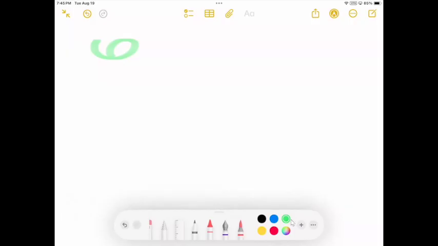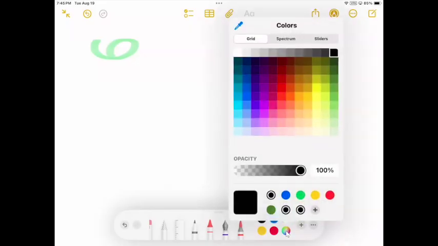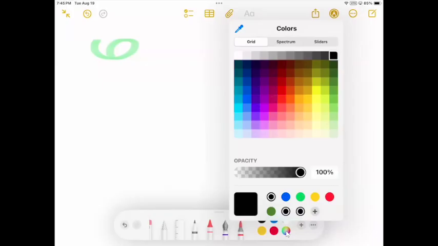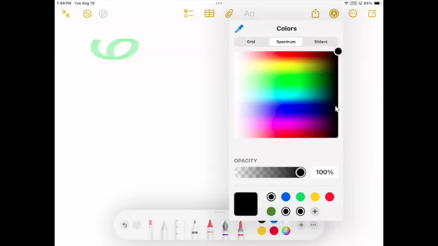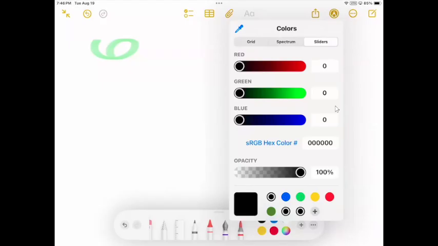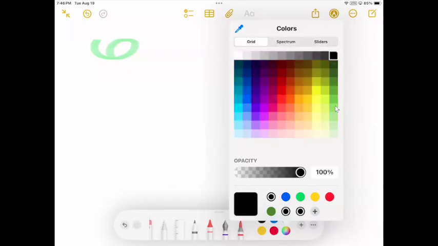And then you have all these colors. They'll have black, blue, the green, the yellow, red, and then this is more colors. So if you tap more colors, then you get all of these. Okay, and you can see them in this grid format or spectrum or slider. All right, so different ways to get different colors for different pens.